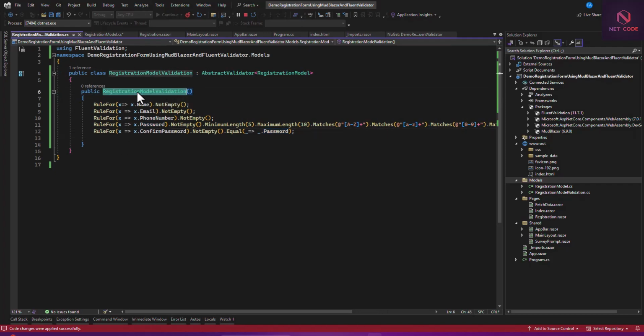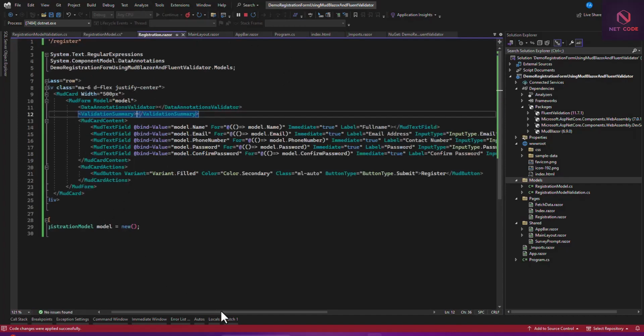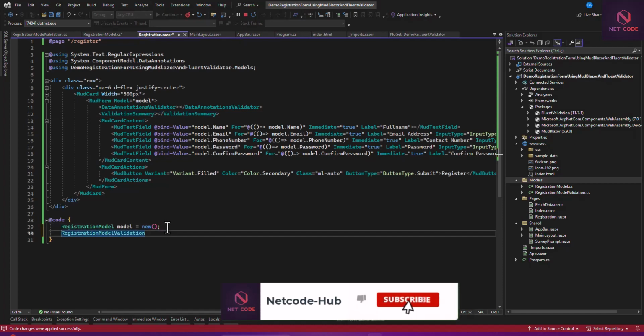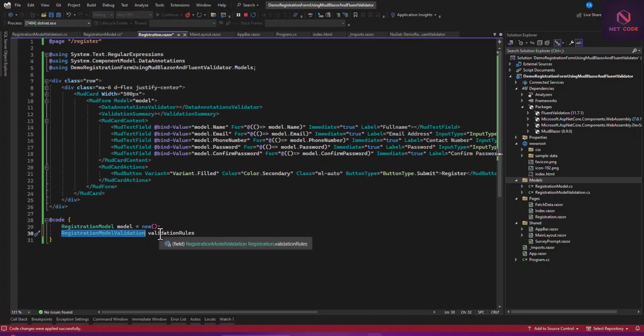Let's copy this. Let's go back to our registration model, so our registration page. And as we did for this, let's do the same thing here. So validation rules. Then here we can specify, let's create something like this, then equal to new. Okay. So once we specify this, it means we can now have access to our validation method.